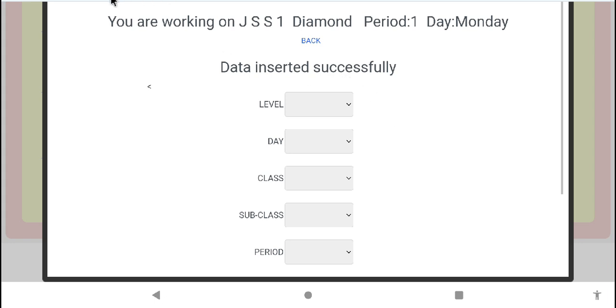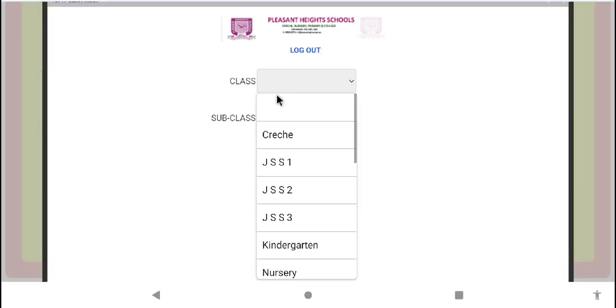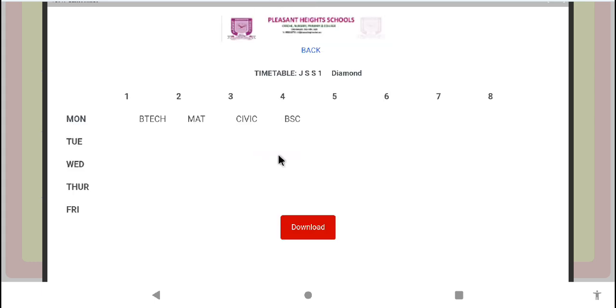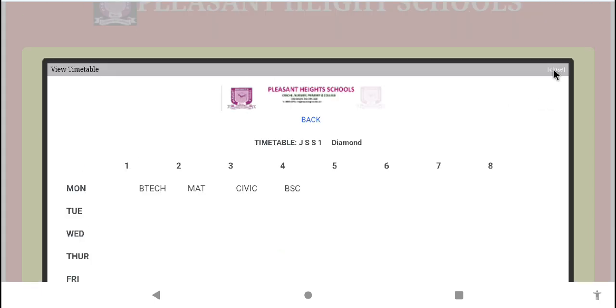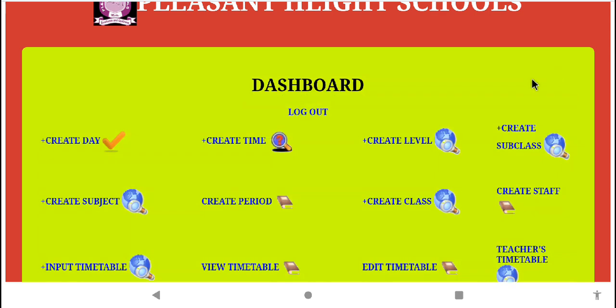Alright, so we can just go and check whether it has been corrected. Then we go to view timetable, JSS1 Diamond, and check their timetable for JSS1 Diamond on Monday. It has been changed to basic tech. That's exactly what we are trying to say. That means on that day they don't have English again. So please try and learn how to make use of this timetable. It will only help you. Thank you for listening. God bless you.